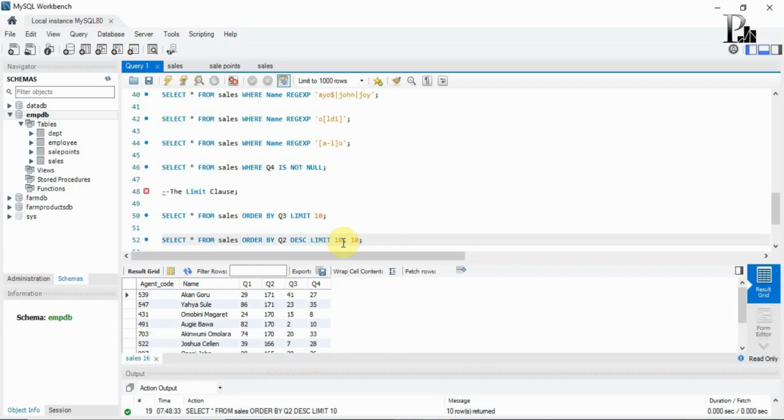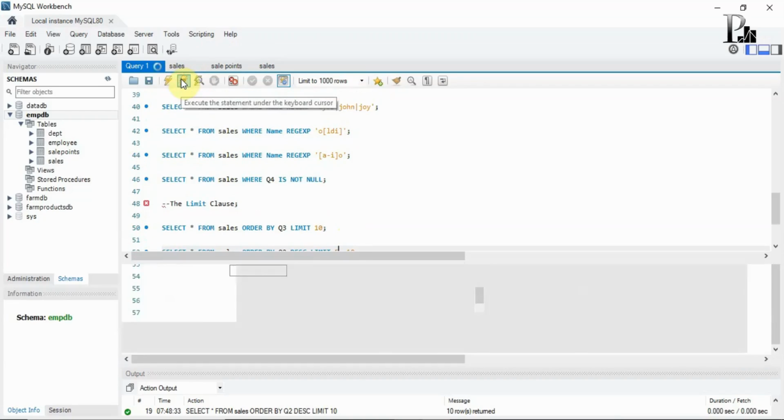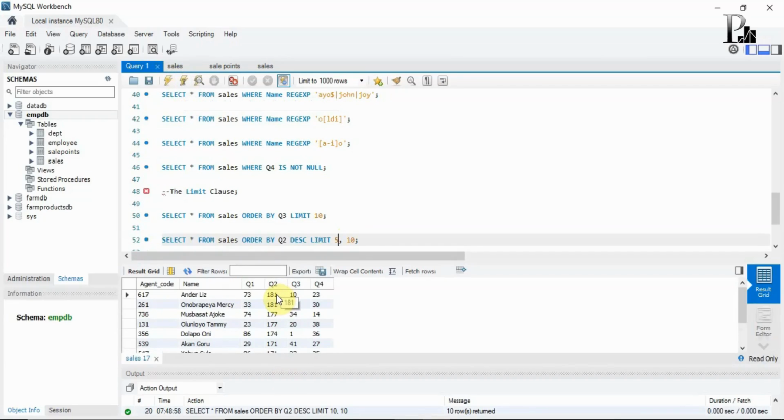Okay, let's play around with them again. Let's say skip the first 5 agents and then return the next 10 agents. Let's run them. So you see them. MySQL will skip the first 5 agents and then return the next 10 agents with the highest number of sales for the second quarter.